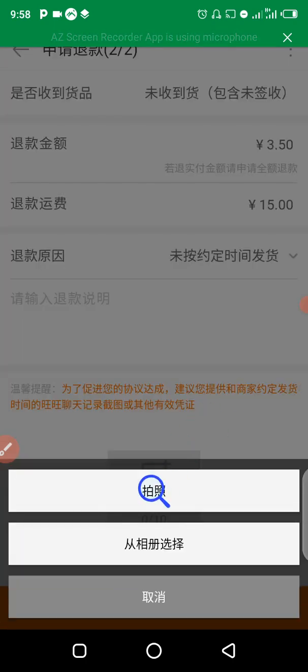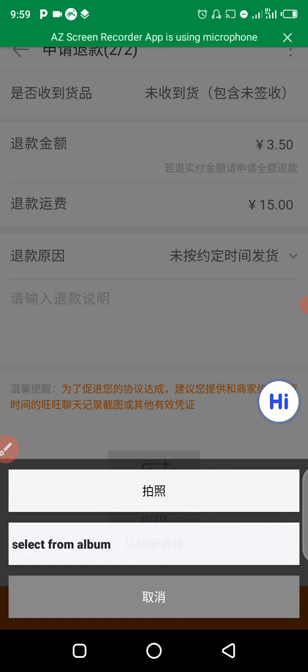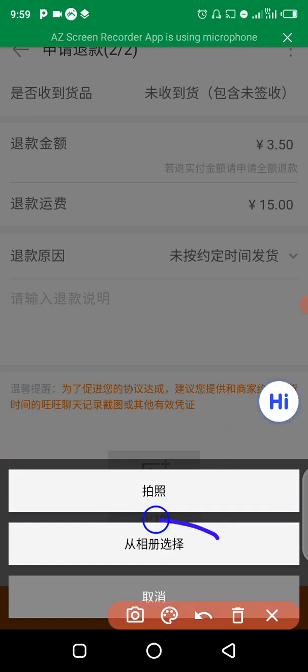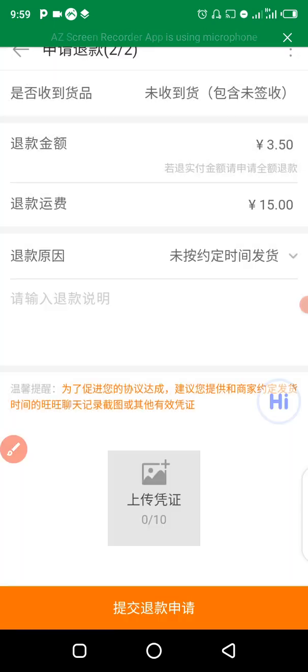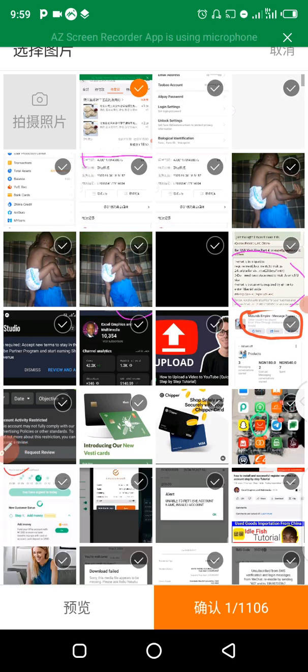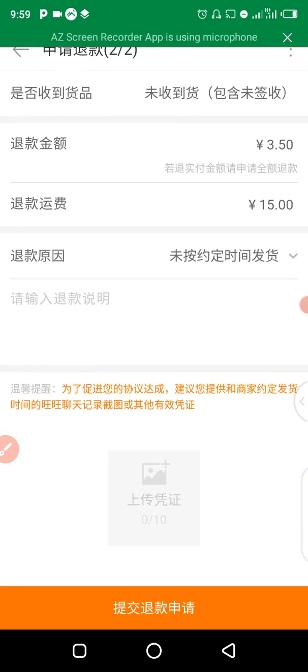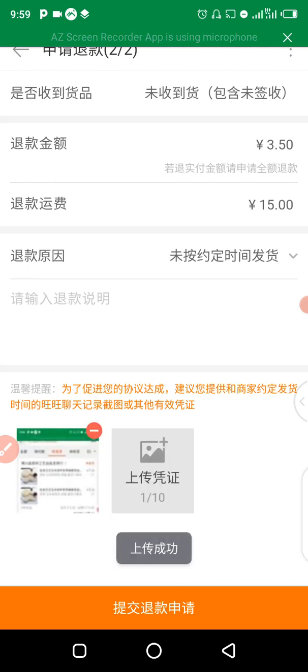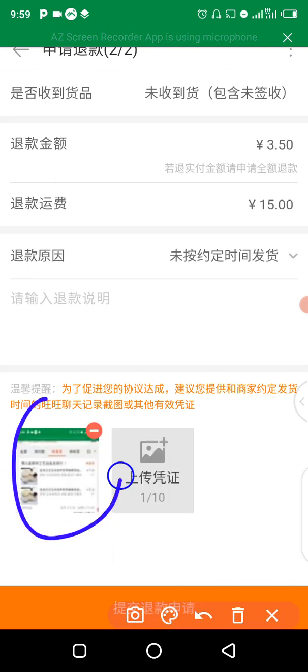So we have to translate what it's trying to say here. Take picture, no. Select from album. Yes, this is what we need to choose. Select from album. Then it opens up your phone album. This is the product right here. Click on accept. Okay, you can see the picture has been uploaded.